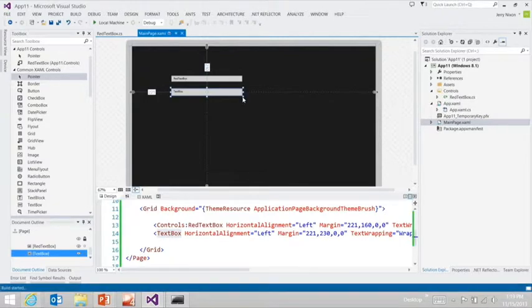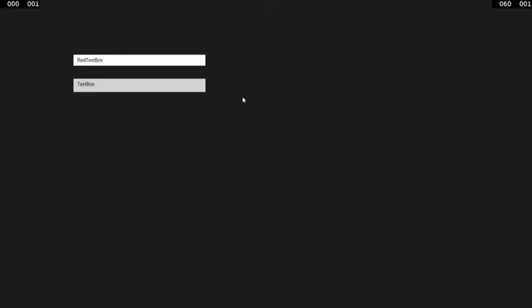So I'll hit F5, and they'll both be white. The background will be white. Well, actually, the text box default color wasn't white, so I could have actually read the style. I could go in and read it that way. But we'll let it go ahead and be red and white for now.